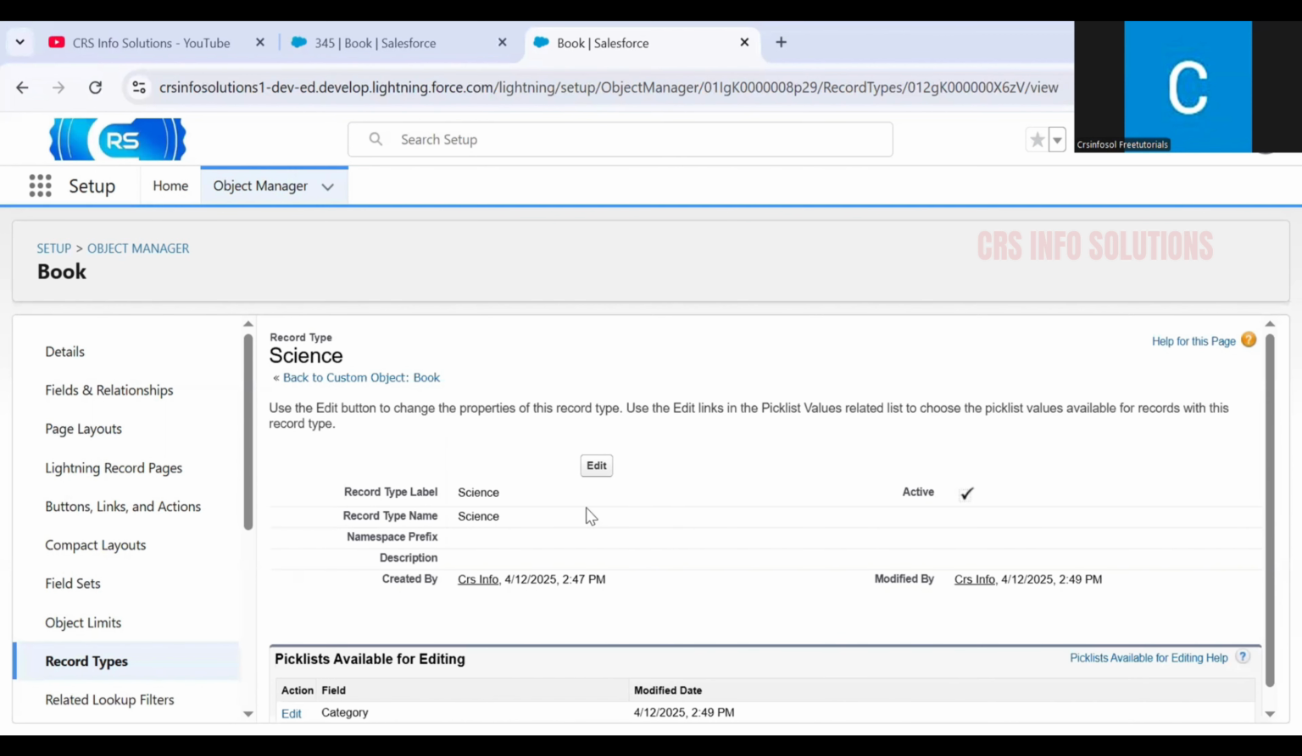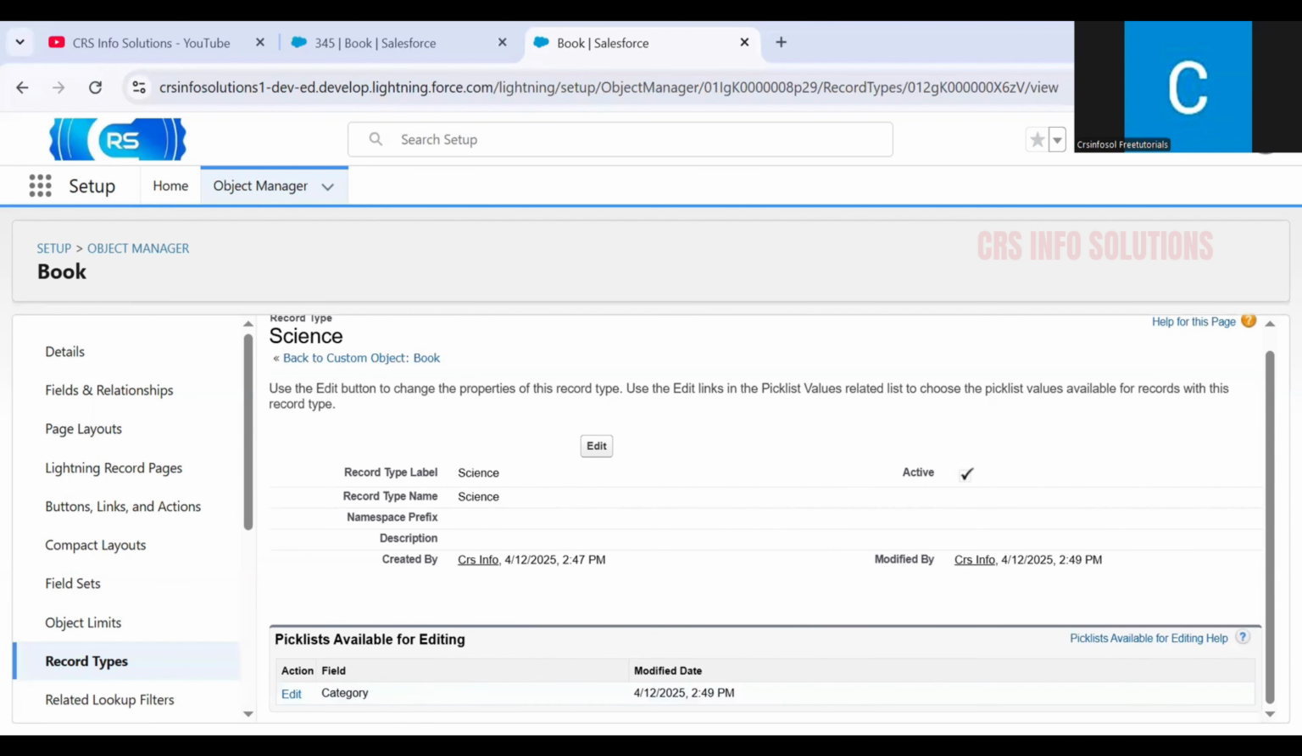So this way you can see that I have created one record type, that is science, and I have control over only one pick list.